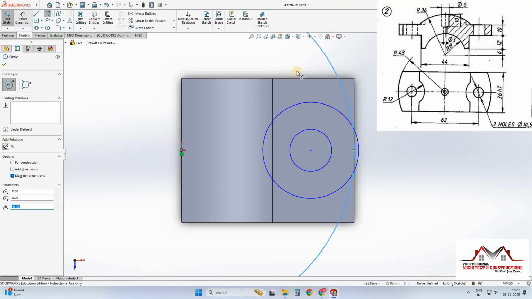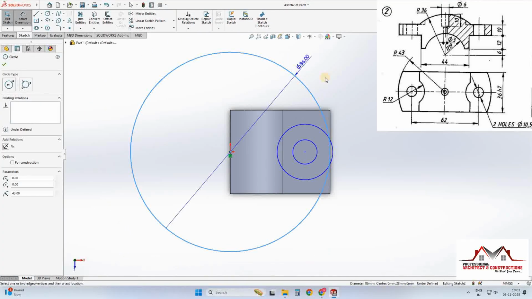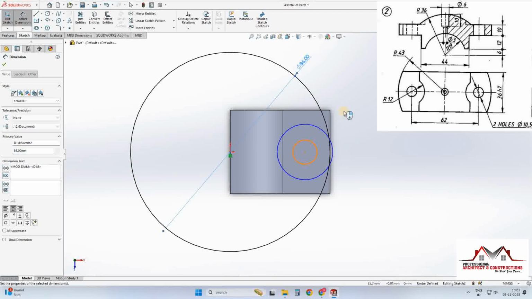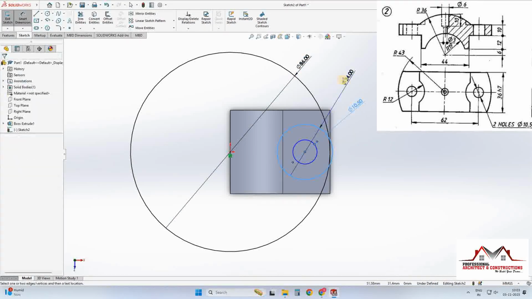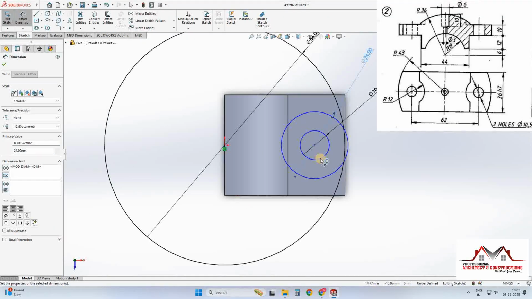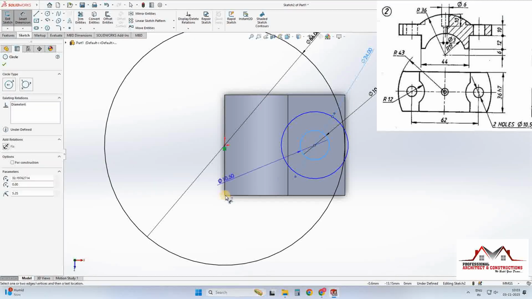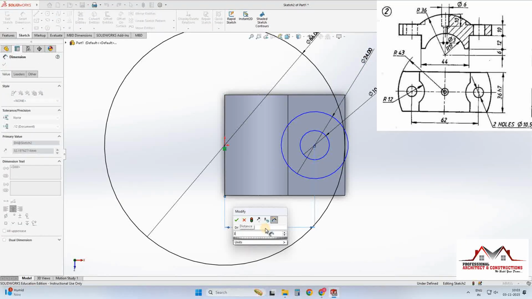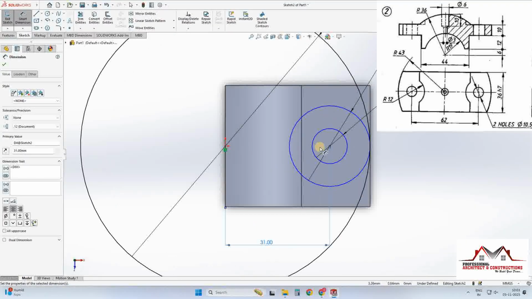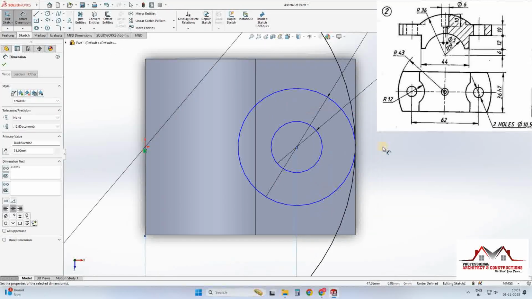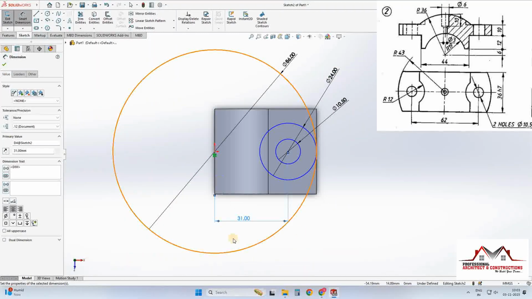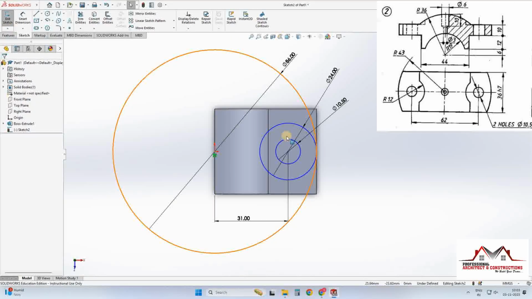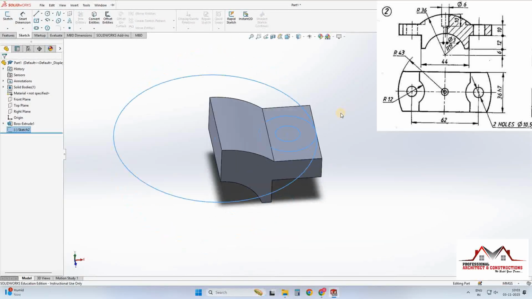Let's give the dimensions. 86, this is 10.5, one more is 24. Next we have horizontal distance from this point is 31. Now everything is fit. Now exit the sketch.